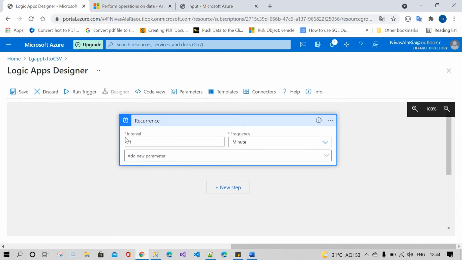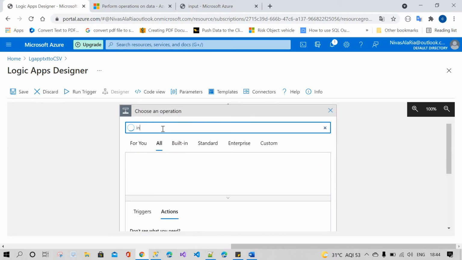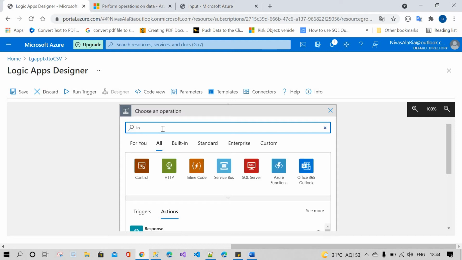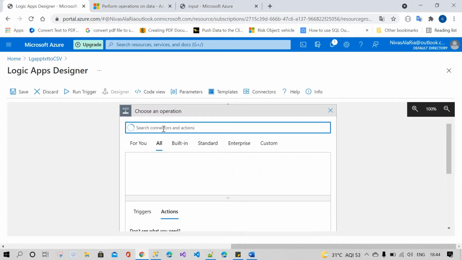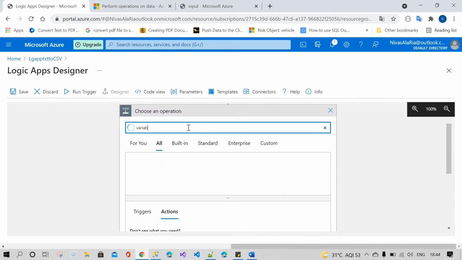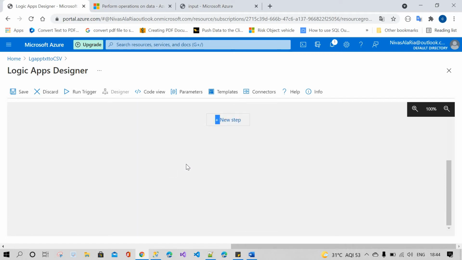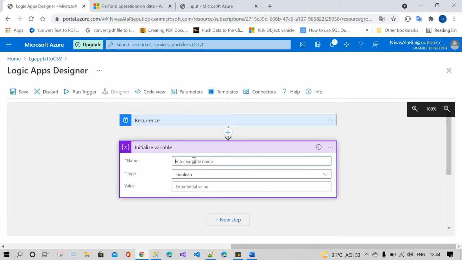Okay, so I will put a 1 minute interval. After that, I'm going to initialize the variable, the JSON variable, the JSON object. Let me type variable. After that, you have to initialize the variable, so give it the name JSON object. Now I want to work with the type array.